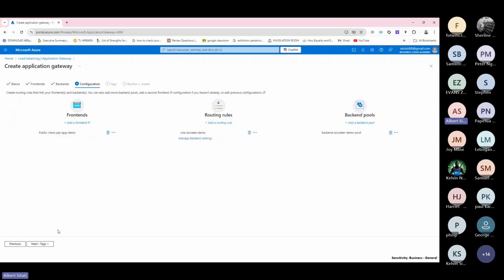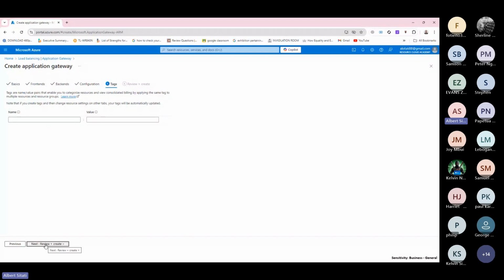Once you add that one, then you go to tags. Ensure that you use tags in your environment. You can have maybe application owner, say this one is owned by the IT team, something of the sort, and then you can review and create. We will not deploy this one because it will take some 10 to 15 minutes to deploy, and we don't have that time.